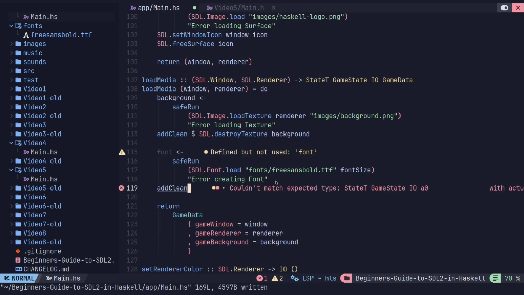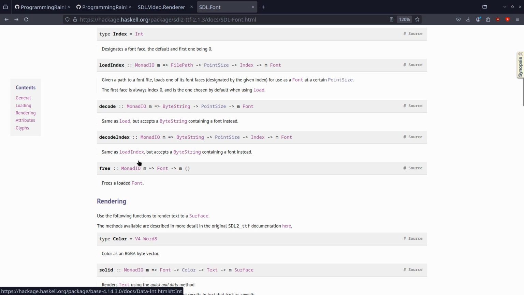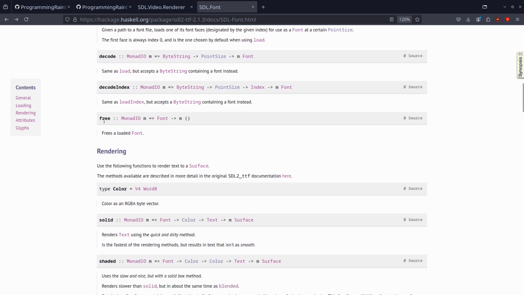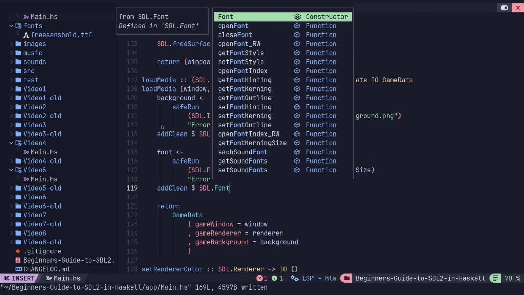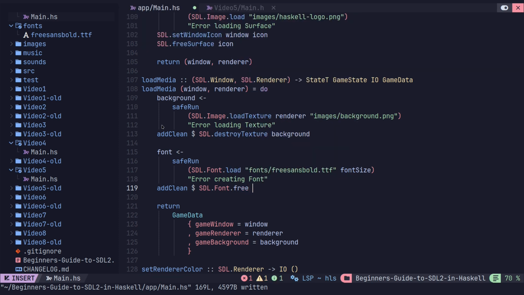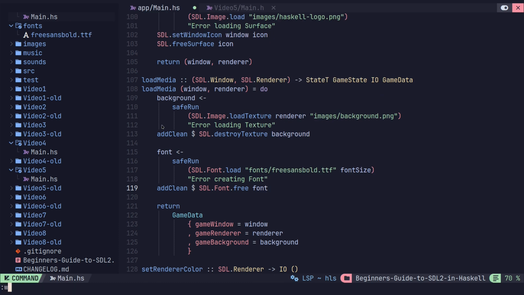So add cleanup, and let's see what that is called to clean up the font. So we have the load font here. It's free right here. This frees a font. Okay. So this is going to be SDL.Font. Okay. And it's free. And then what we're freeing is the font. Okay, so that gives us a font.